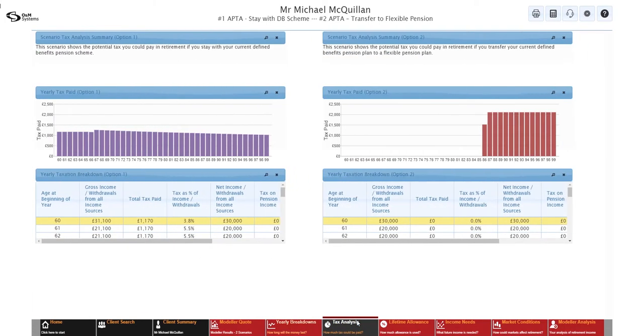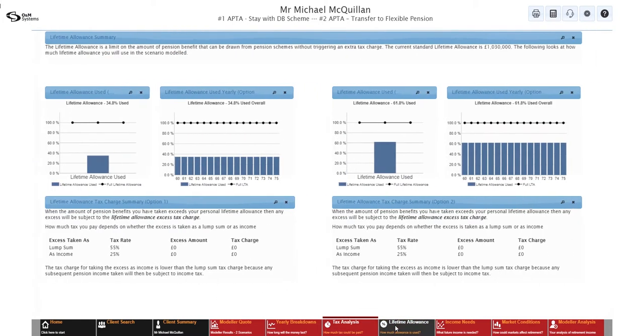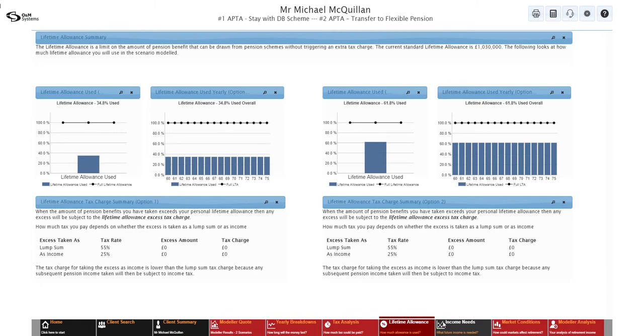Tax analysis next. As I say, the system is calculating the tax that you're going to pay, or the client's going to pay rather. So it shows you here that they're going to consistently pay tax on that side. They haven't got any tax until 86 on that side. And obviously we had the totals on the previous page. Lifetime allowance. Lots of information about lifetime allowance.